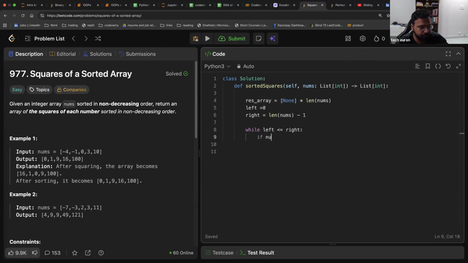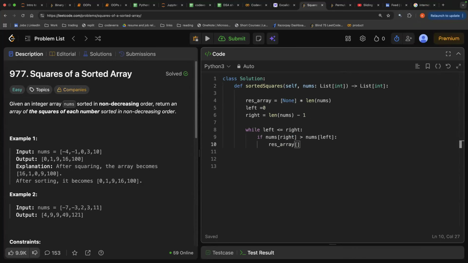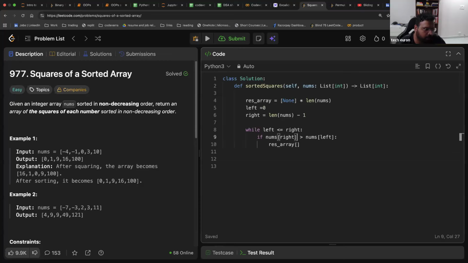Then he's saying that if nums of right is greater than nums of left, and it can't be equal, greater, then what we will do? We will say res array. Sir, we have to put absolute here, absolute value of. Okay, take absolute, but how will we append? Use a pointer counter or something like that. No, the mathematical function is math dot abs or something.